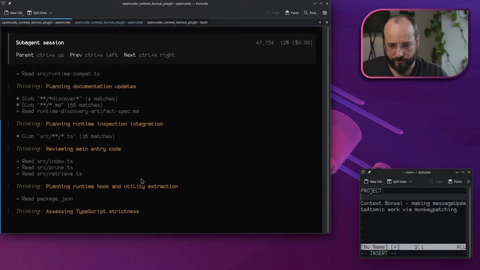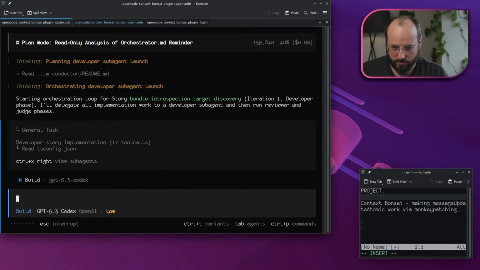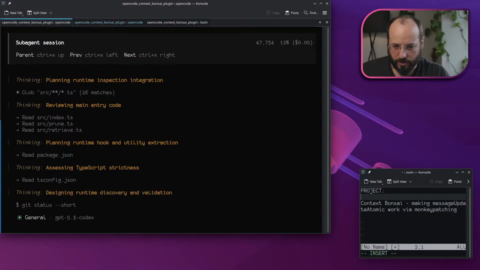Okay, what are you doing? It kind of paused. Let's see what the parent is up to. It still thinks the developer is running. Okay. Go back to the developer subagent. It's taking quite a while. Okay, there we go.